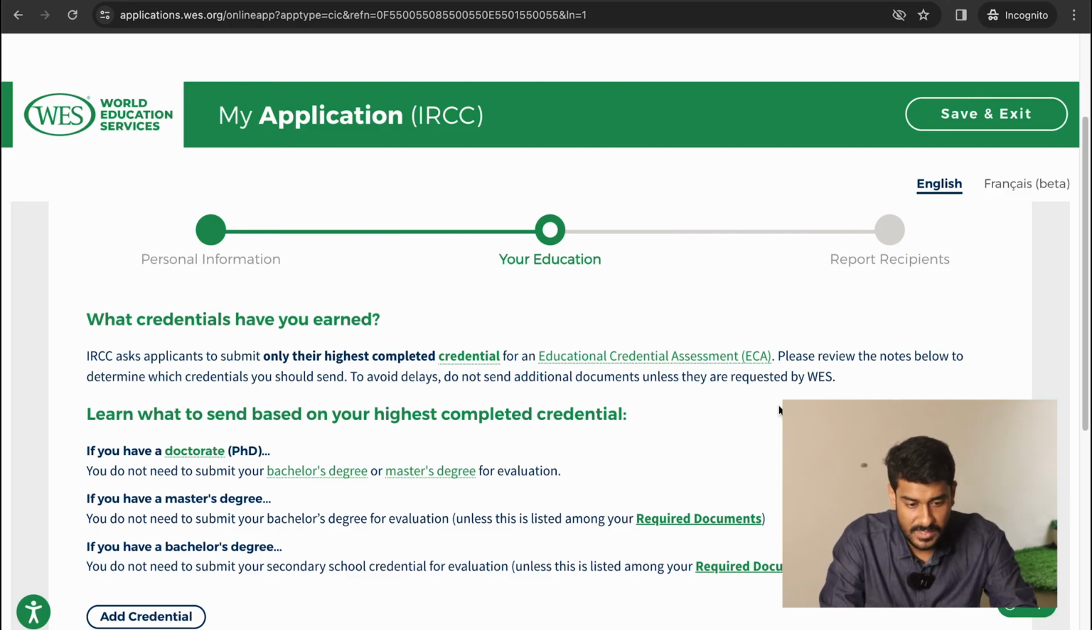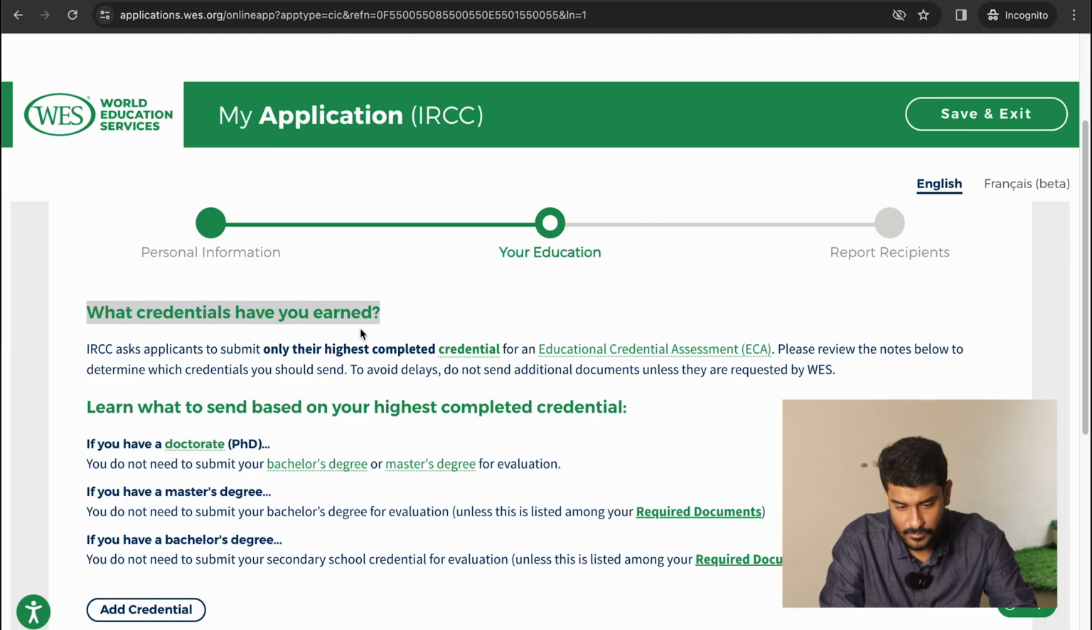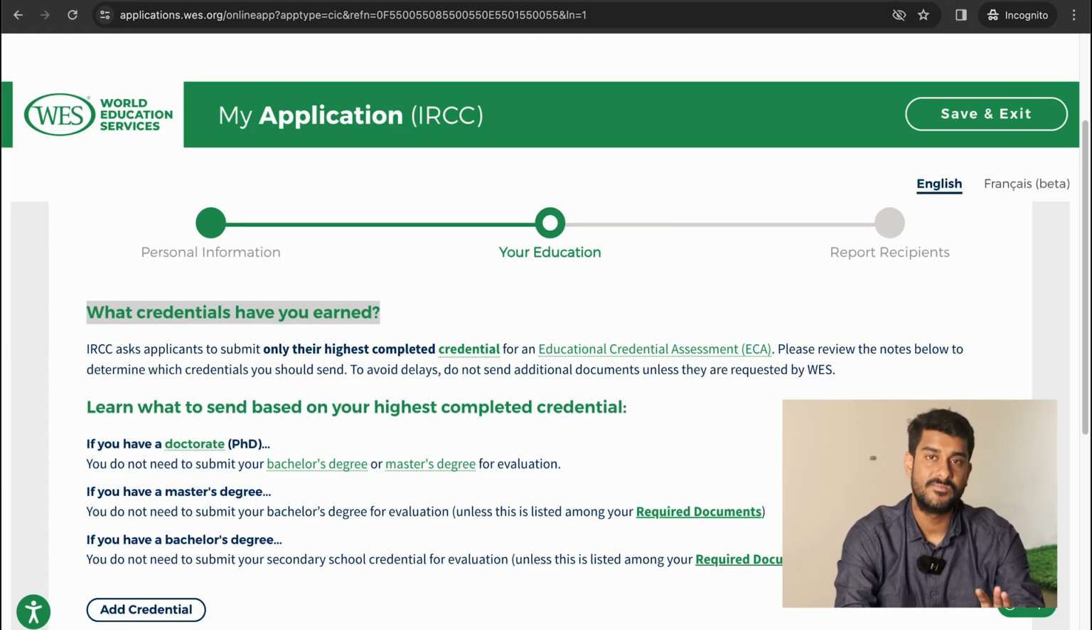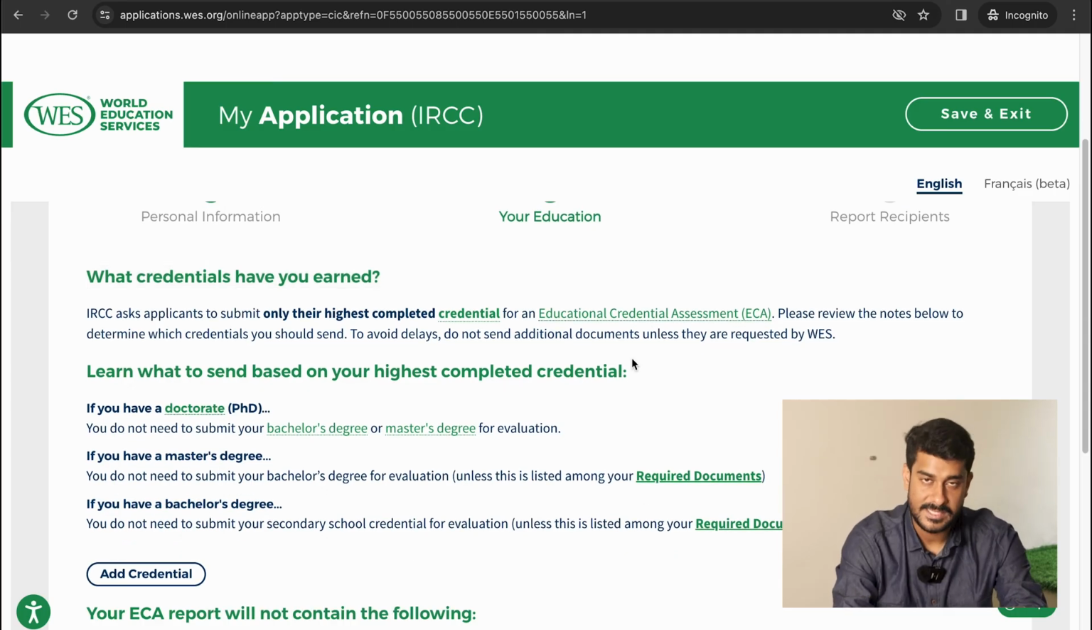So now let's see what this is saying. What credentials have you earned? WES has made it easy for applicants by only asking for the credential of their highest qualification. Remember that every unique credential evaluation will cost more. So submitting only your highest education credential takes down the cost of the application while making it much easier on your part.